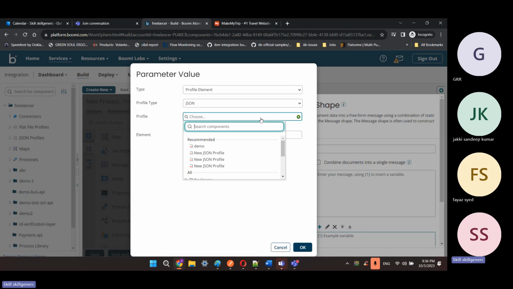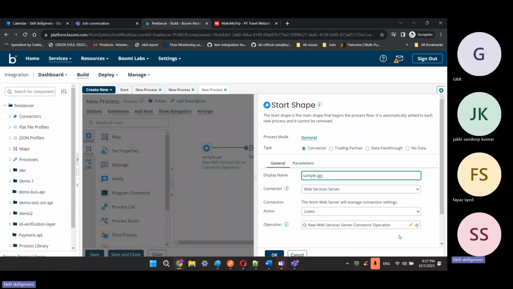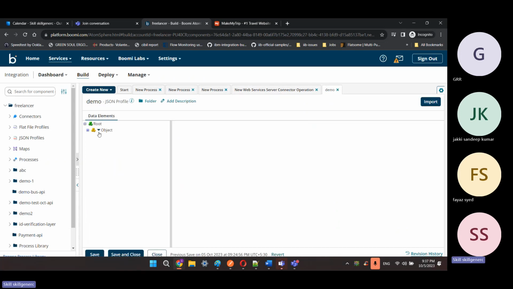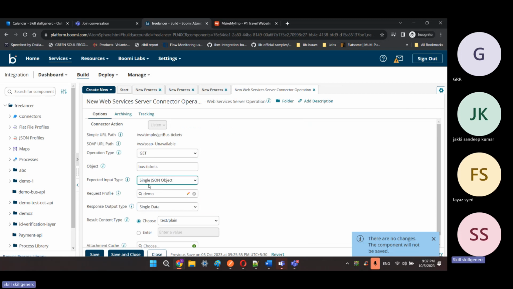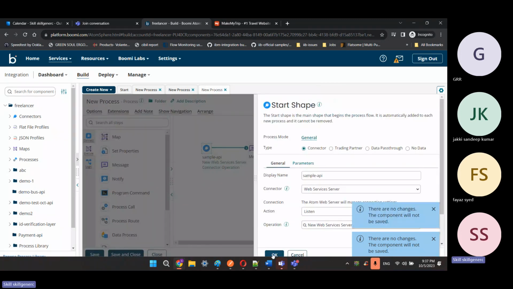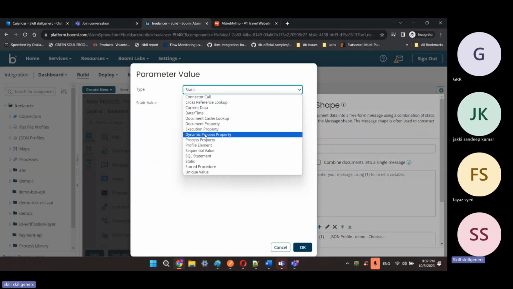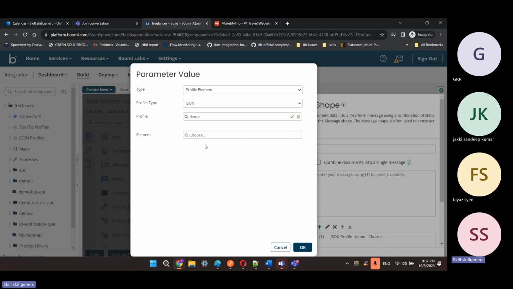And here we need to add that profile. What is our profile? Demo. This demo we are creating. In the demo we are already adding bus number as a value, so that's why we call the same profile in the parameter. In this message variable, we're adding profile element, the profile type is JSON, and the profile is here, demo.